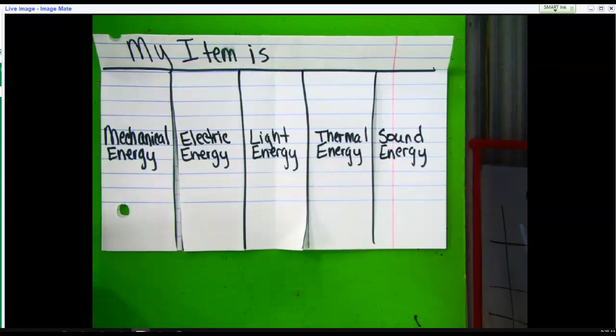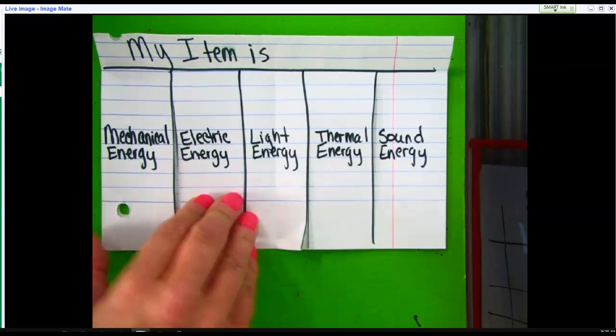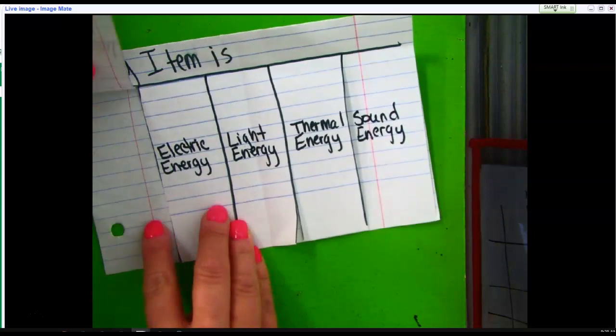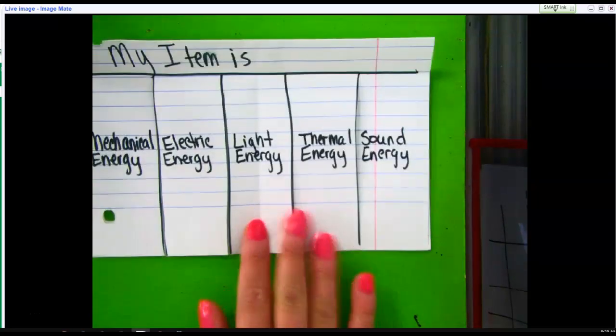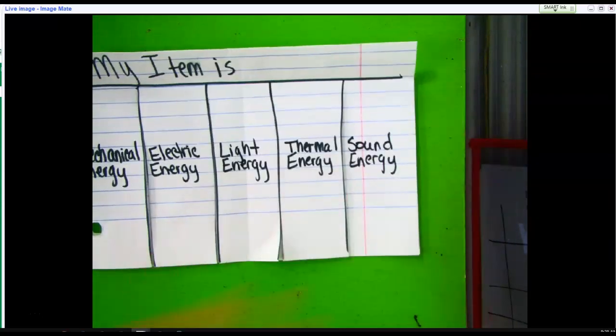Give me a second. Like I was saying, you're going to write how your item uses each one of these energies under the flap. And the whole back is blank so that you can glue it down into your journal.